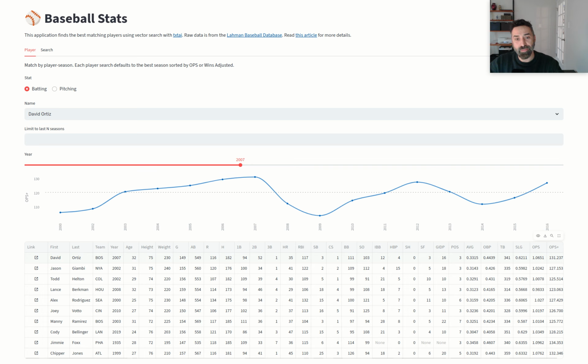So if a player had 10 years over the course of their career, there's going to be 10 entries in the database for them and so forth. If they had 1 year, there's 1 entry. It's going to show here the longevity of their career, from 2000, in this case, to 2016.